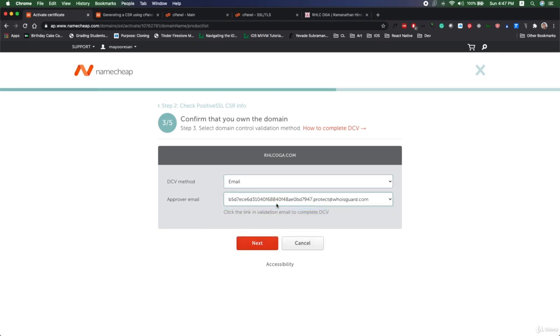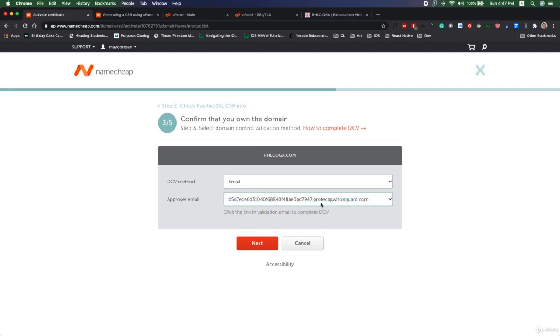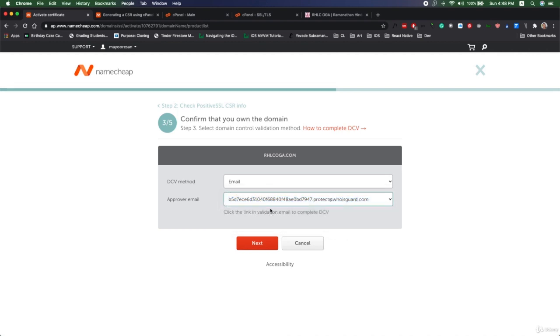If you have an email registered with the domain, you can select this option. I'm using WHOIS guard protection for my domain, which is provided for free by Namecheap, so my email is masked here. Though you see some garbled email here, it's actually going to send the email to my personal email. So I'm going to select that. In case you have some other email set up like this, you can go ahead and set up an email for your domain, or you can use the email that you provided when purchasing the domain. So I'm going to click next.